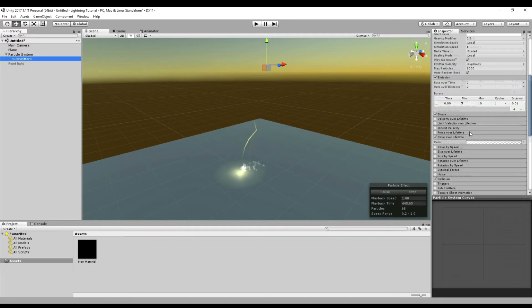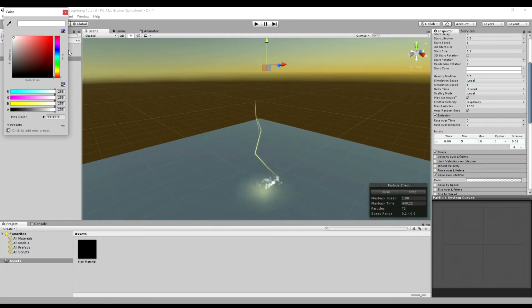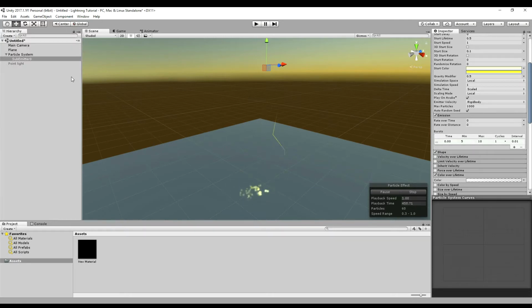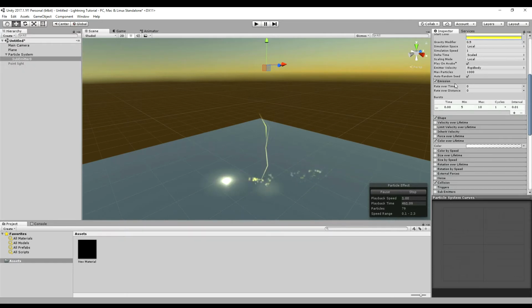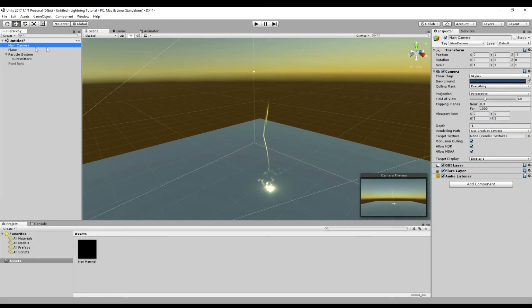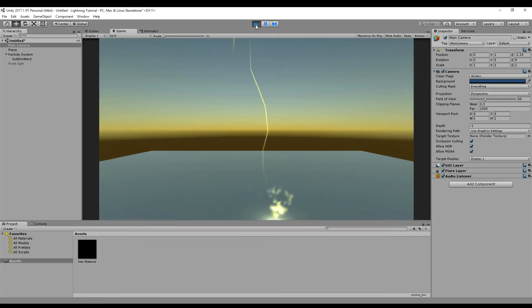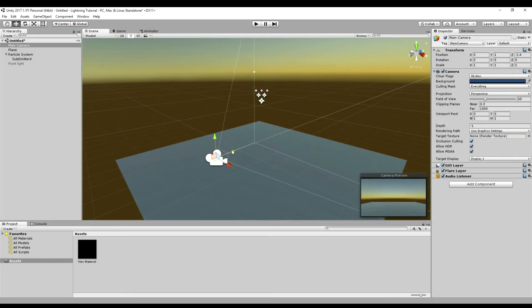Oh, that's something I forgot to do. Forgot to change the color of the sub-emitters to kind of match the regular lightning. There we go. So now, pretty much done. Let's play it, see how it looks. Maybe zoom in the camera a bit. There we go. Maybe zoom it out just a touch, like there.